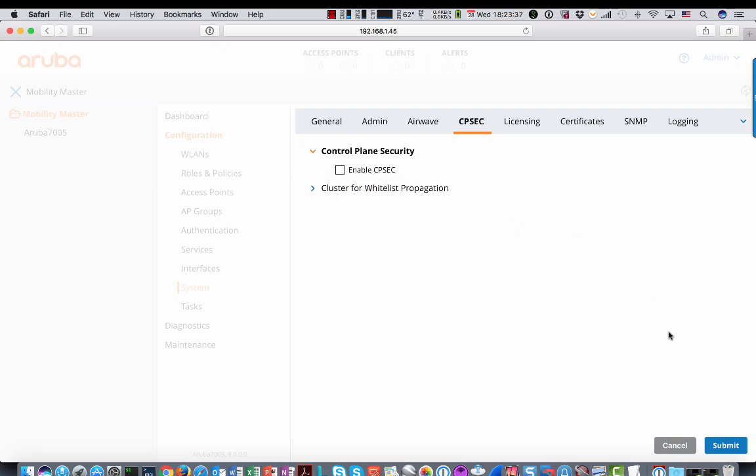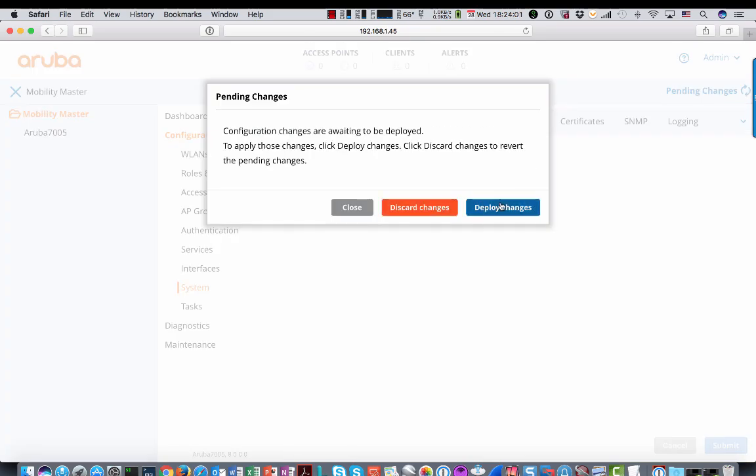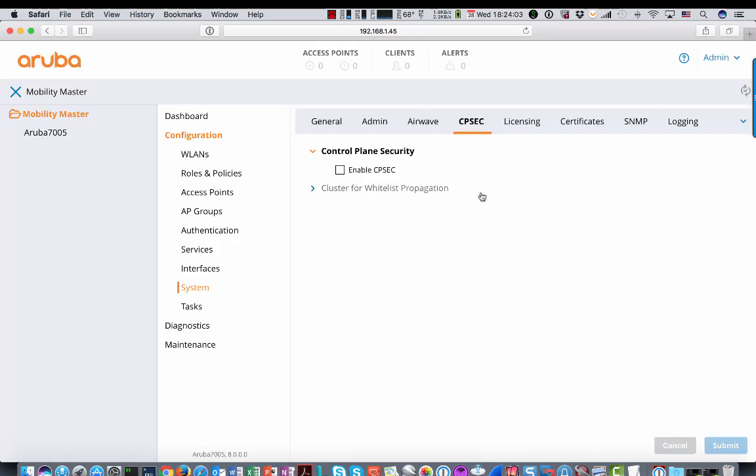So I leave it disabled for now. Again, if you do that, click submit, pending changes will be there. And then you can also see directly what I mean with the hierarchy. So we're still in mobility master right now. If I go to the controller itself, you see that it is still enabled here. And here it's disabled. And that's because I did not apply the changes. Deploy it. Now it's pushed down the hierarchy to the controller, and you will see that it is disabled also here.